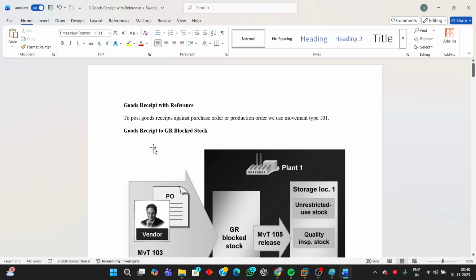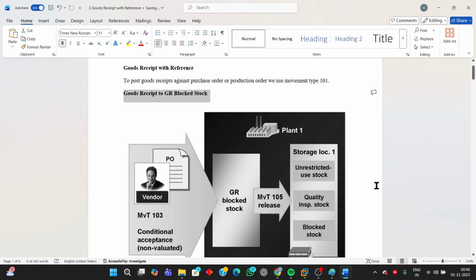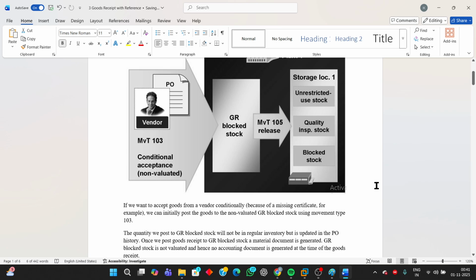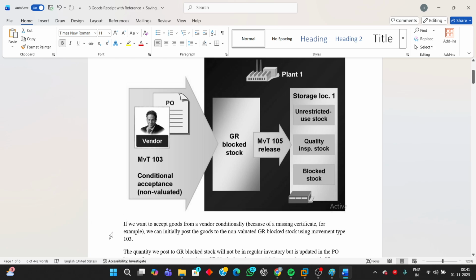And also there is another movement type by using which we can post the goods receipt to GR block stock. This is a movement type given by SAP, in which we can do the conditional acceptance. What is this one? If you want to accept goods from a vendor conditionally because of a missing certificate, just for example, or some other documents not provided by the vendor, then what we do? We can initially post the goods to non-valuated GR block stock using movement type 103.